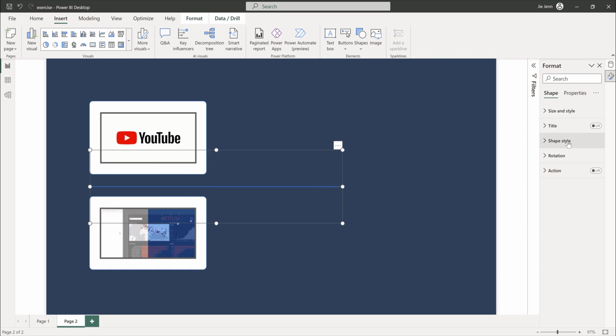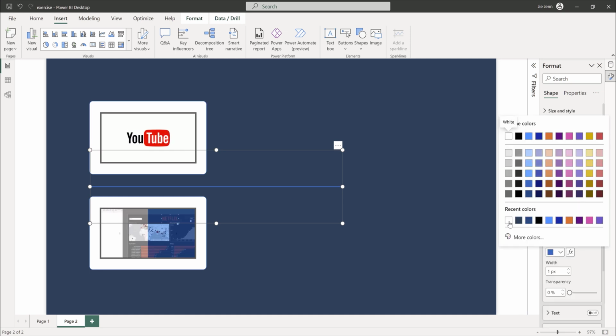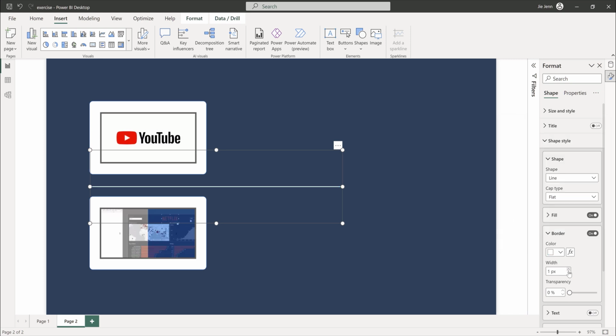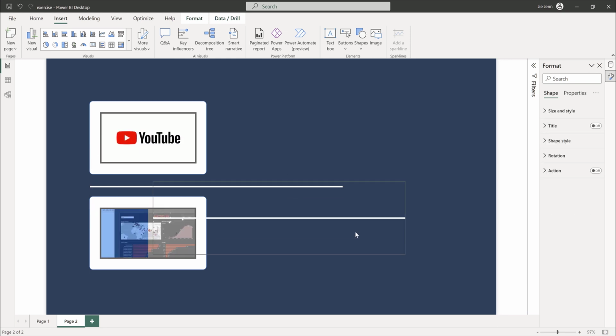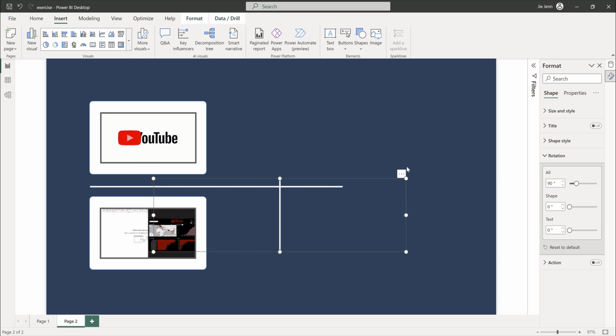Alright, so here I want to change the line color to white. So here we actually need to go to border and set the color to white. And I'll increase the border width to 2 pixel. I'm going to copy the shape one more time. And this time I'm going to rotate the shape by 90 degrees. And let me shrink the overall size.